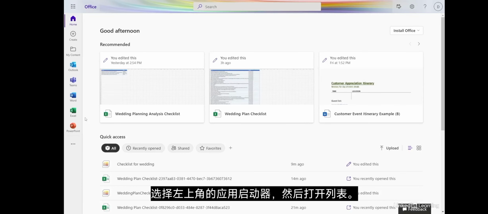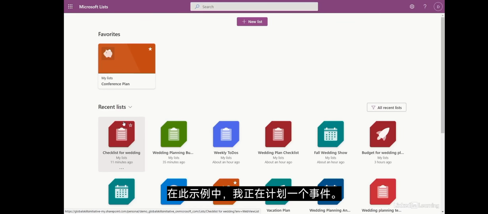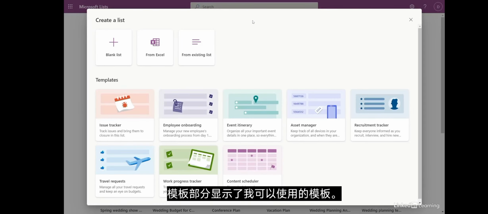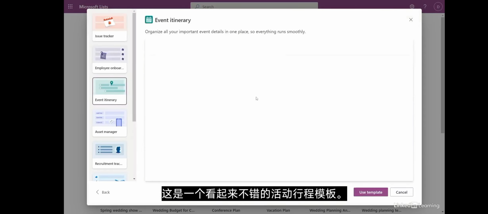I'll start from Office.com, select the app launcher in the upper left corner, and open Lists. In this example, I'm planning an event, so I want to find out if there's a template that will help me create it. So I'll start by selecting New List. The Template section shows templates I can use. Here's an event itinerary template that looks good.